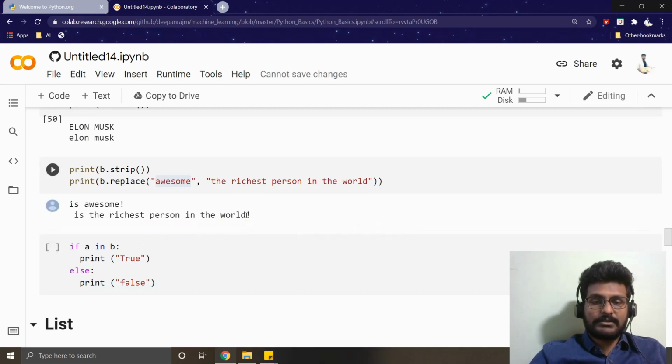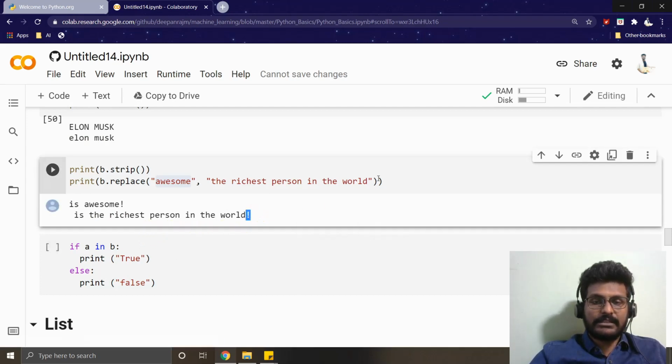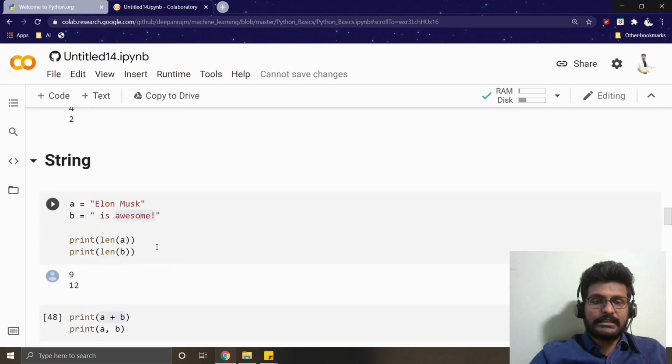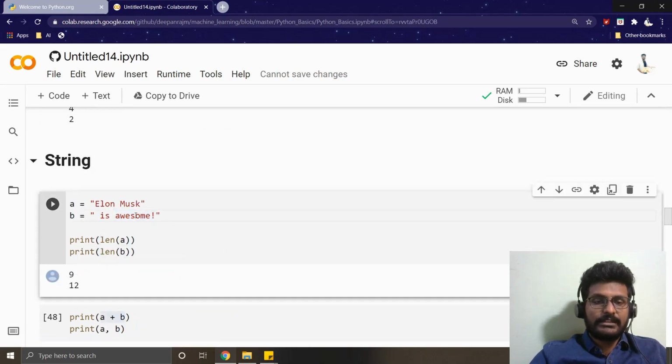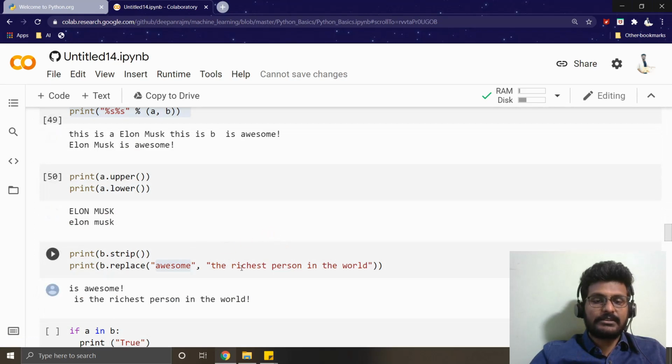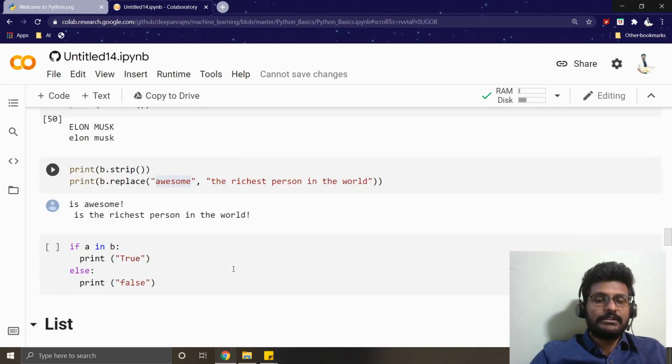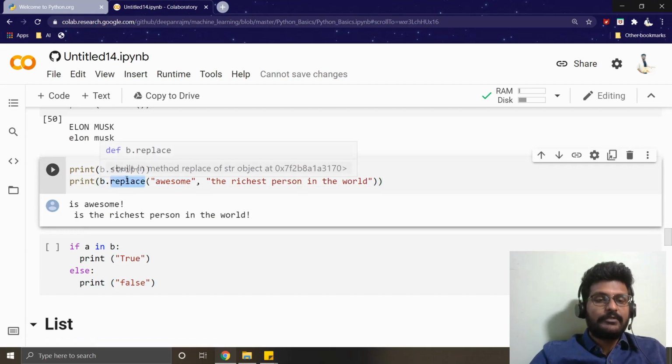Also keep in mind that I haven't given any exclamation mark here, but in this case the exclamation mark is available. Only this "awesome" has been replaced with this particular string. So whatever you want to replace, you can directly replace by using the variable name followed by a dot and then replace.